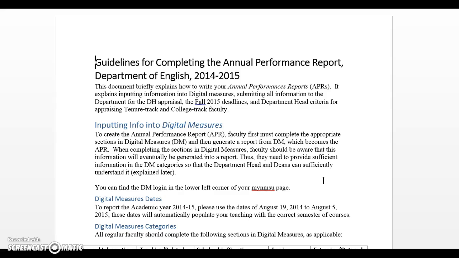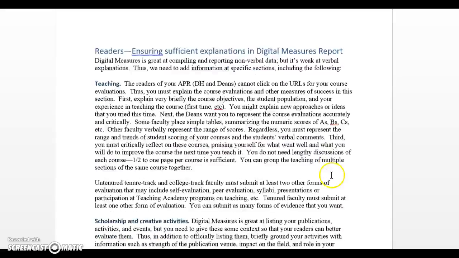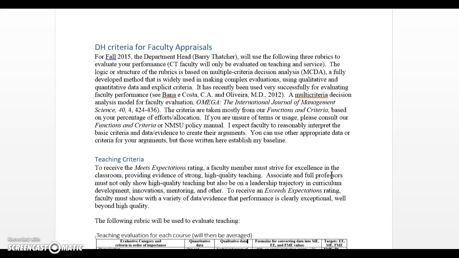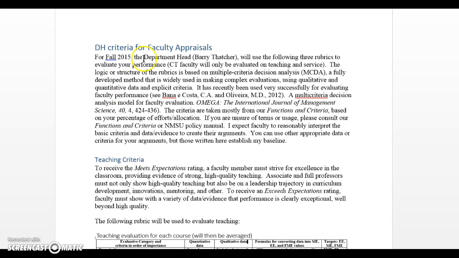As you will notice on my guidelines for completing the annual performance report, I will be using a different structure for evaluating your performance. So if you scroll down on this document and go to this page where it talks about the department head criteria for faculty appraisals, you will notice this first sentence: for fall 2015, I will use the following 3 rubrics to evaluate performance.